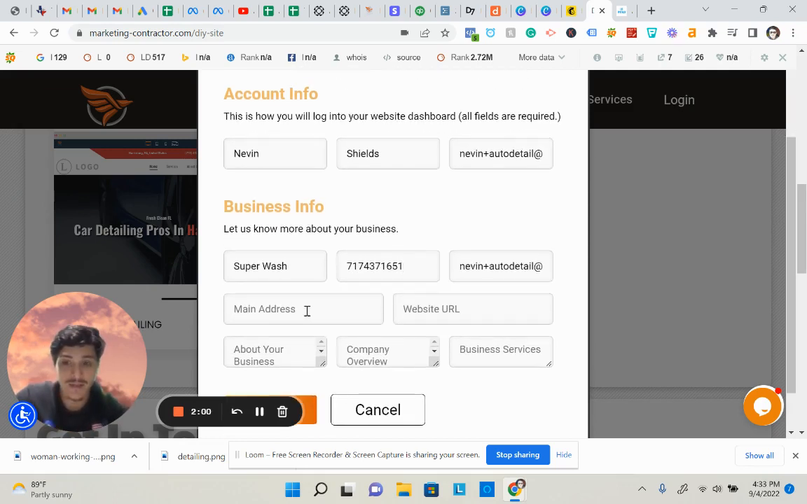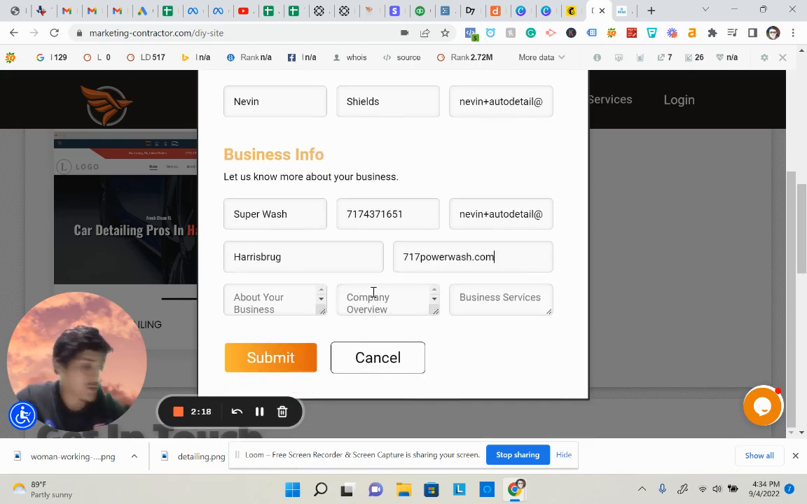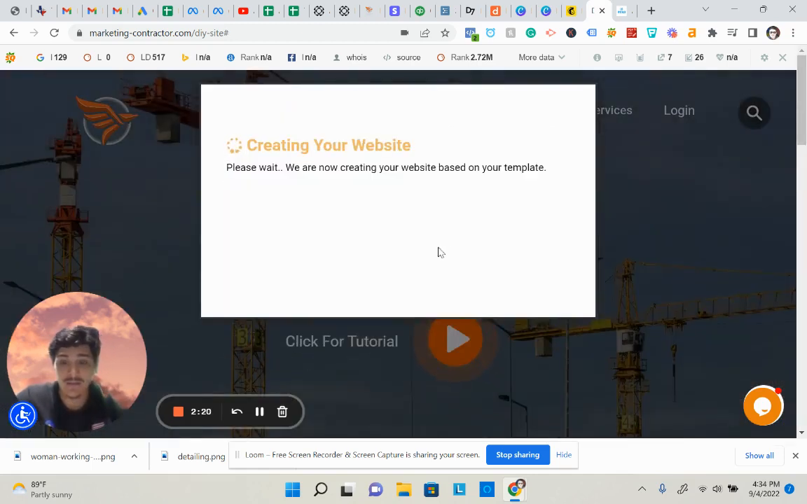Now, for your main address, if you have a shop that clients are going to be coming to, then you can enter the address of the shop right here. Or if you're a mobile detailer, then you can add whatever your service location is. So I could just say Harrisburg. And then whatever your domain name link is, you're going to want to add that right here. Now, you don't have to fill out these bottom 3 if you don't want to, so you can just click submit. And this is where you give it a minute and it's creating your site.